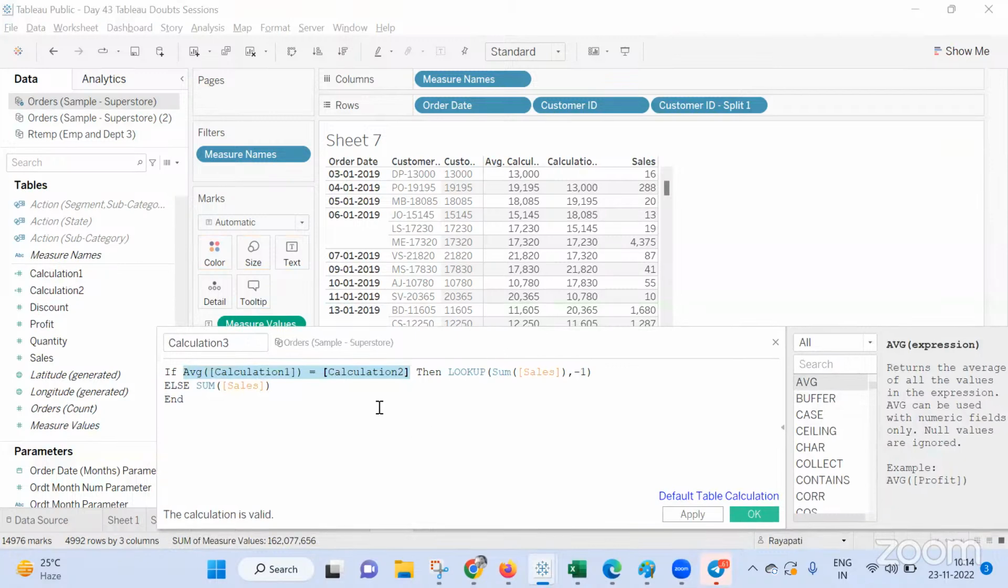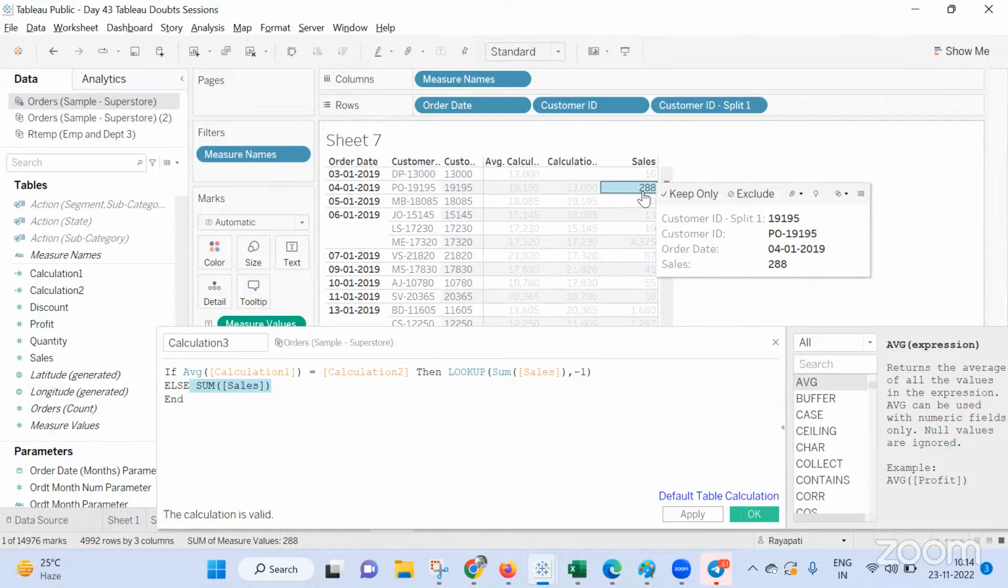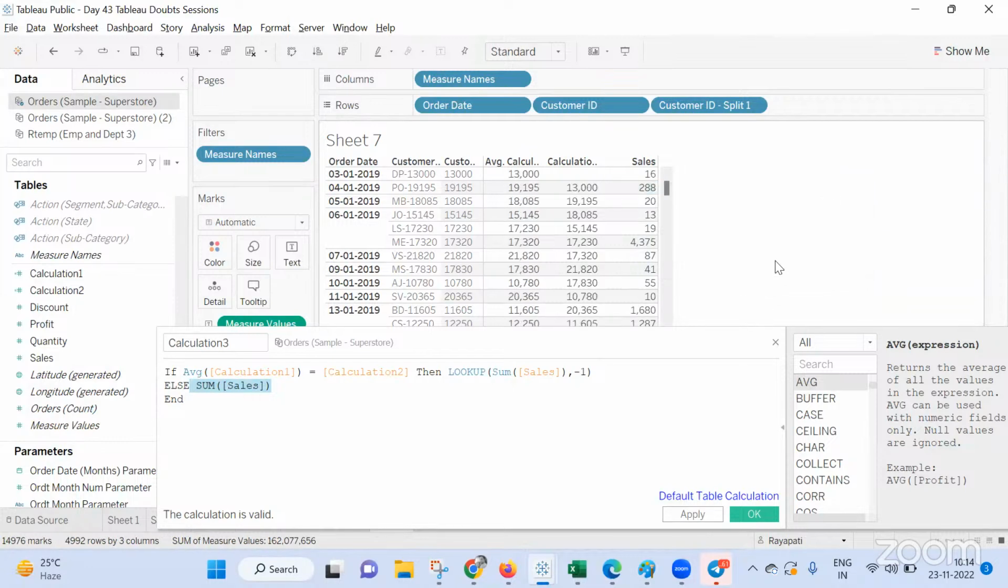Now if you see, in case these two are the same, here you will get 16, because I'm using lookup of sum of sales comma minus 1. I'm going into the previous one. If this is not the case, then you will get the current value only, 288. Try doing this.